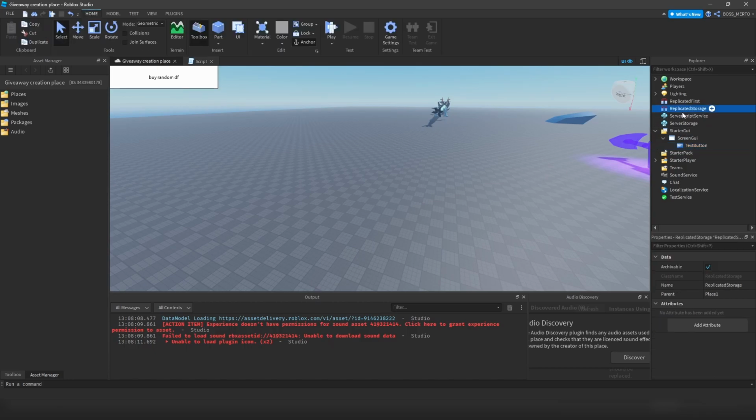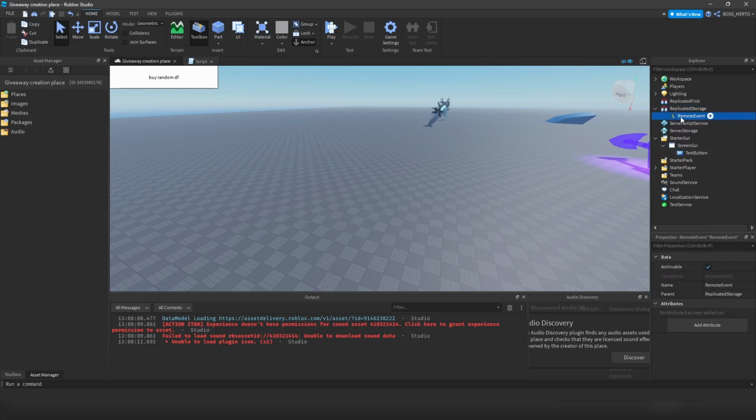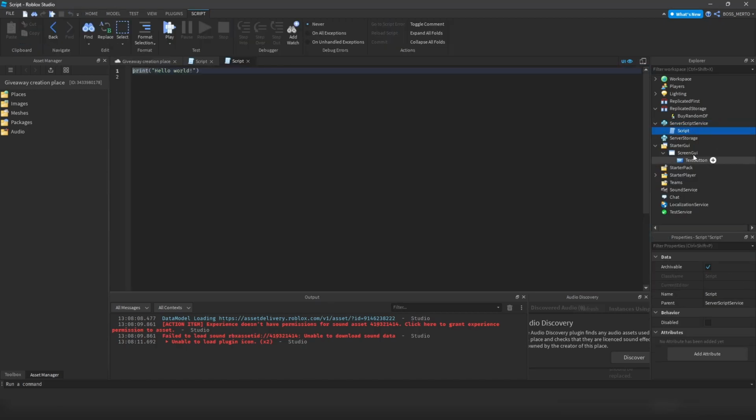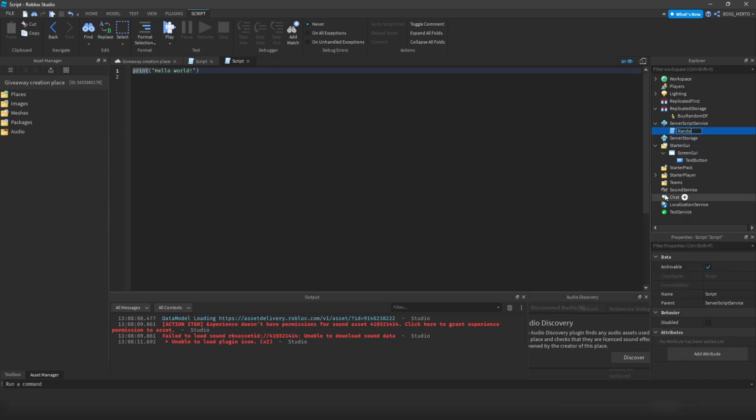The next thing you want to do is create a remote event inside of the replicated storage and call this buyrandomdevilfruit. After that, right click on ServerScriptService and then add a basic script, a regular script. You can call this randomdf if you want to as well.